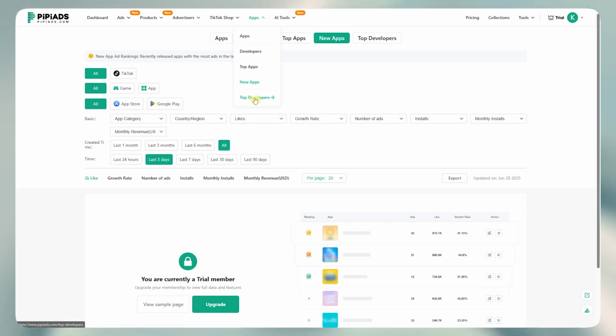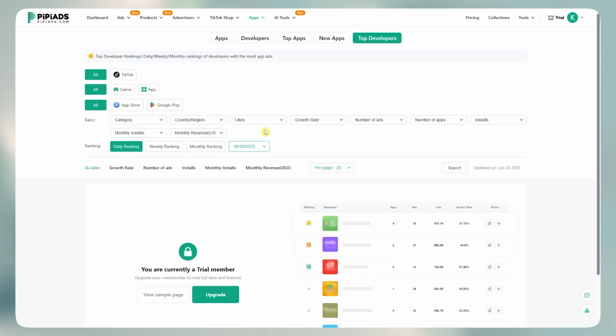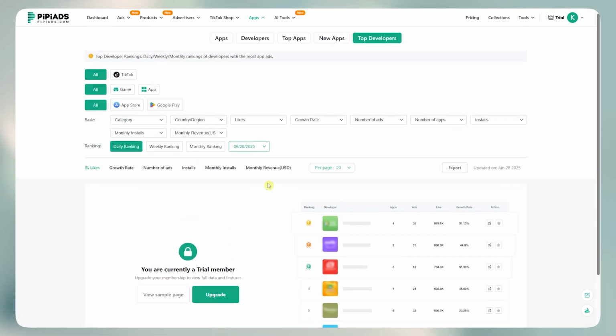And next is that we have the top developers. So this is where you'll find the most active and successful developers across TikTok ads based on their overall ad output and app performance. This helps you spot the biggest players in mobile advertising, which is ideal for competitor benchmarking or learning high budget strategies. So yeah, this is basically it. And this one needs an upgraded or paid plan.